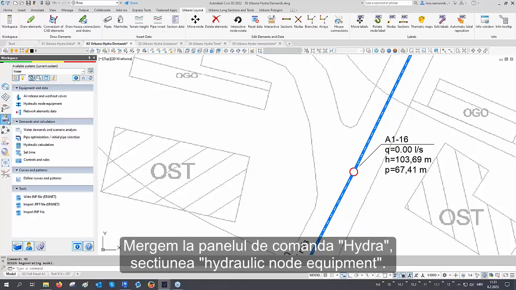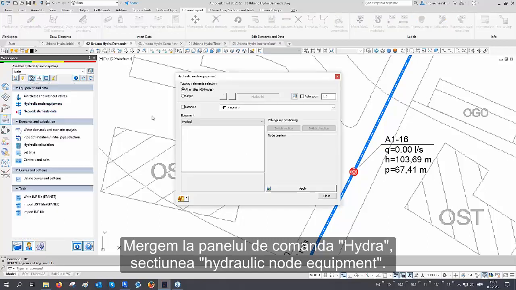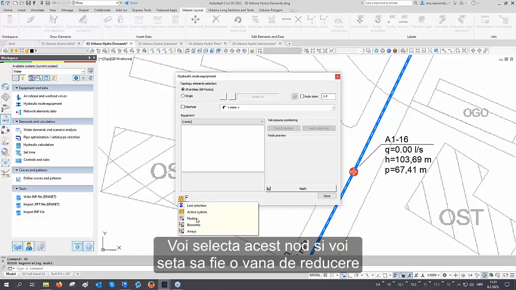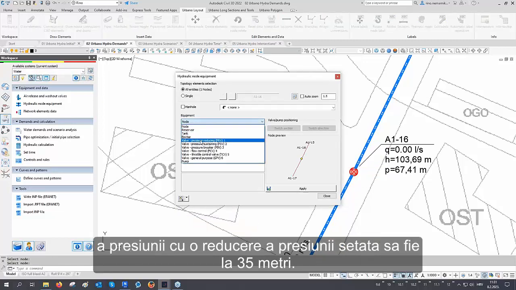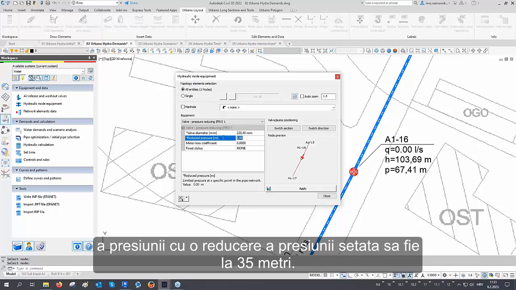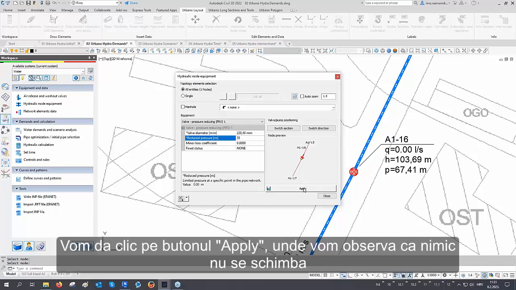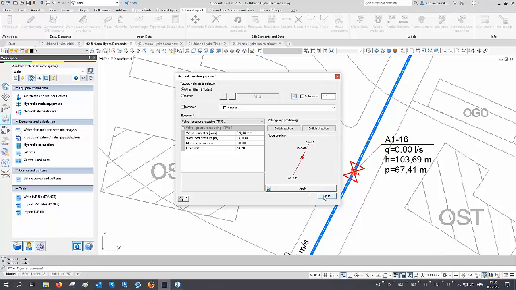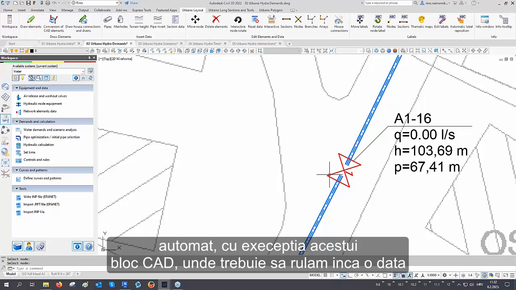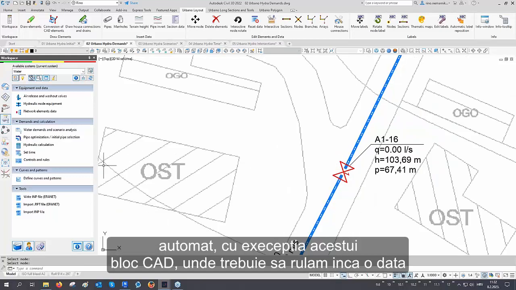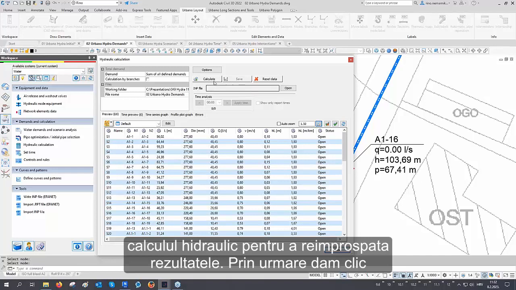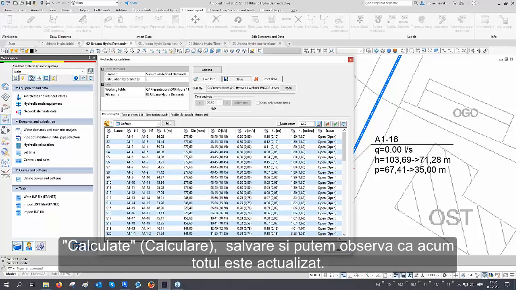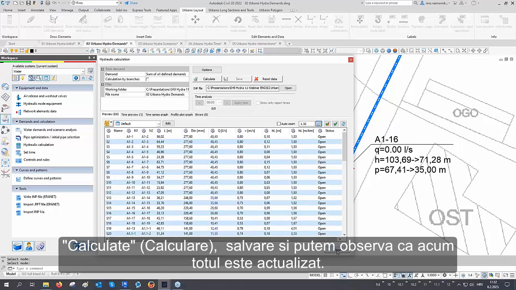Let's go to Hydra panel, hydraulic node equipment. I will select this node and I will set it up to be a pressure reducing valve with the reduced pressure setting of 35 meters. Let's click apply and notice that nothing will change automatically except for the block. We have to rerun hydraulic calculation to refresh the results. So just click calculate, save, and you can see that now everything is updated.